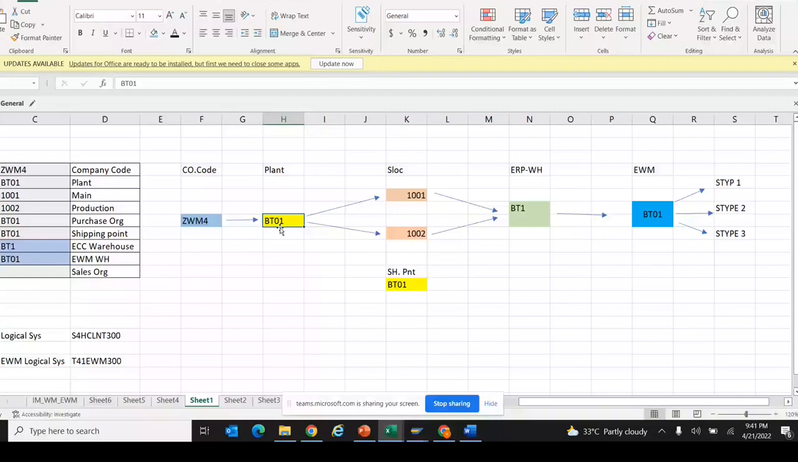Then the other storage location is basically the production storage location, where I will be performing all my production activity. So if I want to consume a material against a production order, or I want to produce one material, that storage location basically helps me in doing all those operations.